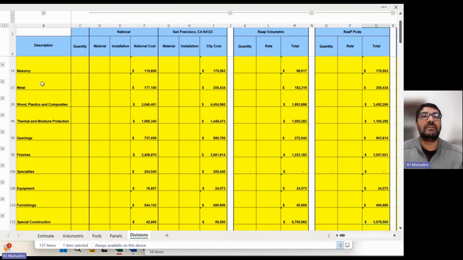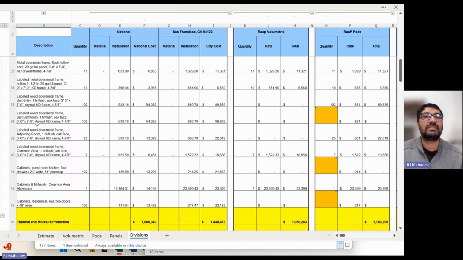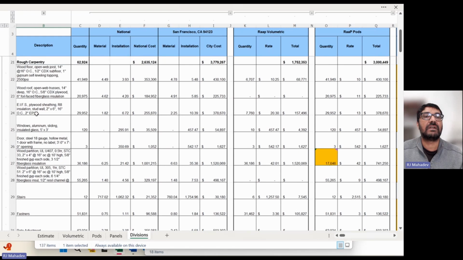And what we've done is for each of these divisions, we've come up with very detailed costs for what specific assemblies go into making this division, and what the quantities and the material and installation costs for that would be on a nationwide basis, as well as for your specific market. And this has been benchmarked with GCs that operate in that market. So for instance, if we go into wood and plastics, you'll see that there's a variety of rough carpentry assemblies, such as the floor, the roof, the EIFS, which is sort of your external facade, as well as your interior and exterior walls, windows, stairs, etc.